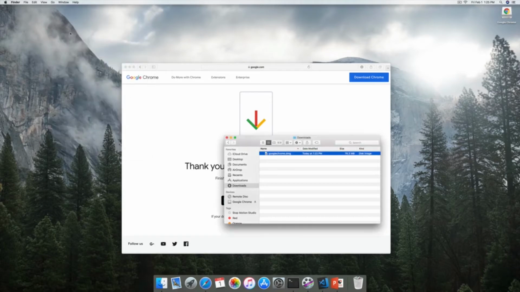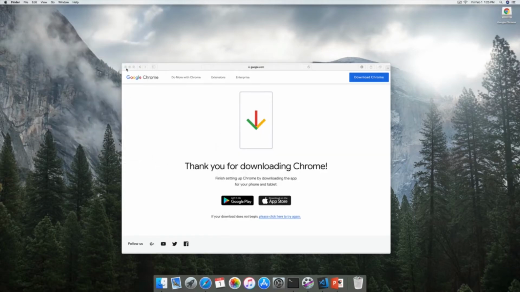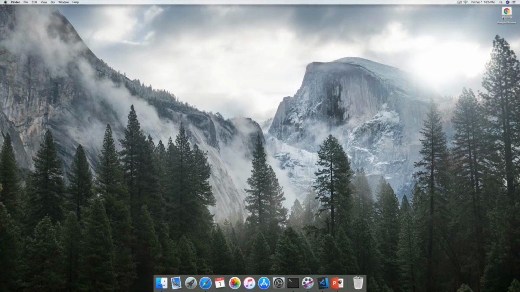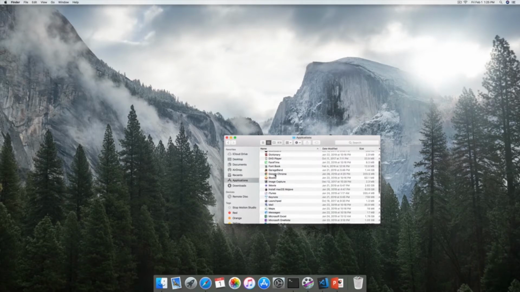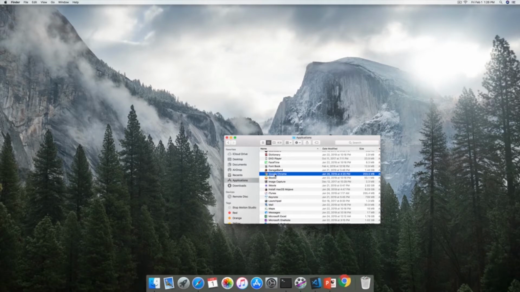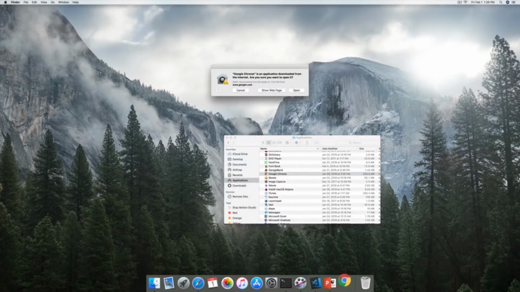Now, once the installation has been completed, you can just close it over here. And if you want, you can just eject Google Chrome, and we can just look for it in the applications. So let me see where in the applications I have Google Chrome. So first of all, let me open this. And once I open it up over here, it's going to ask me whether I'm okay with this being an application from the web.